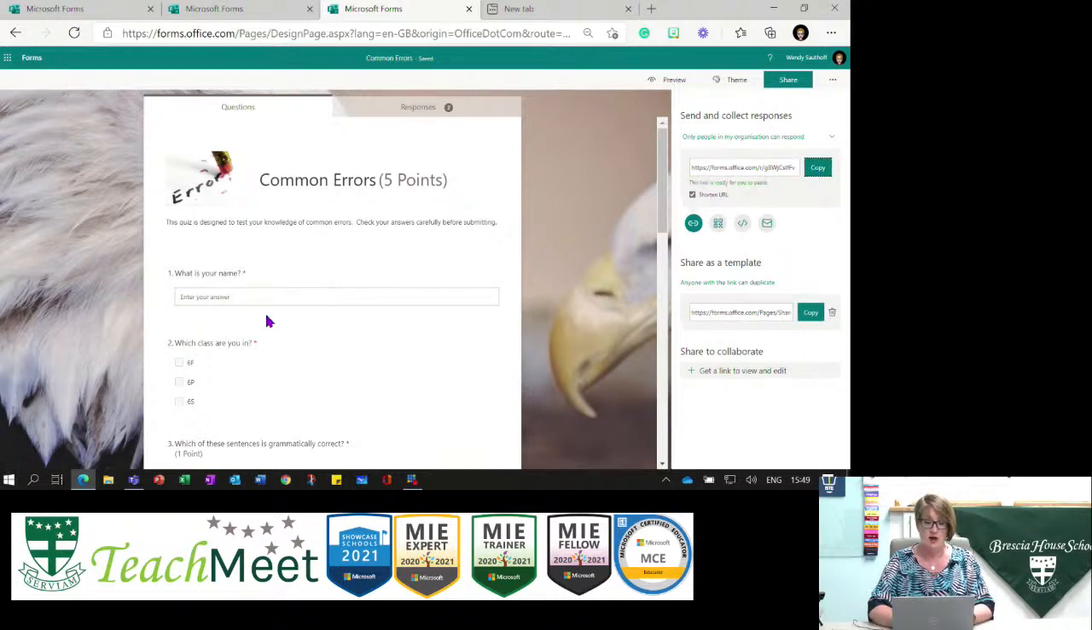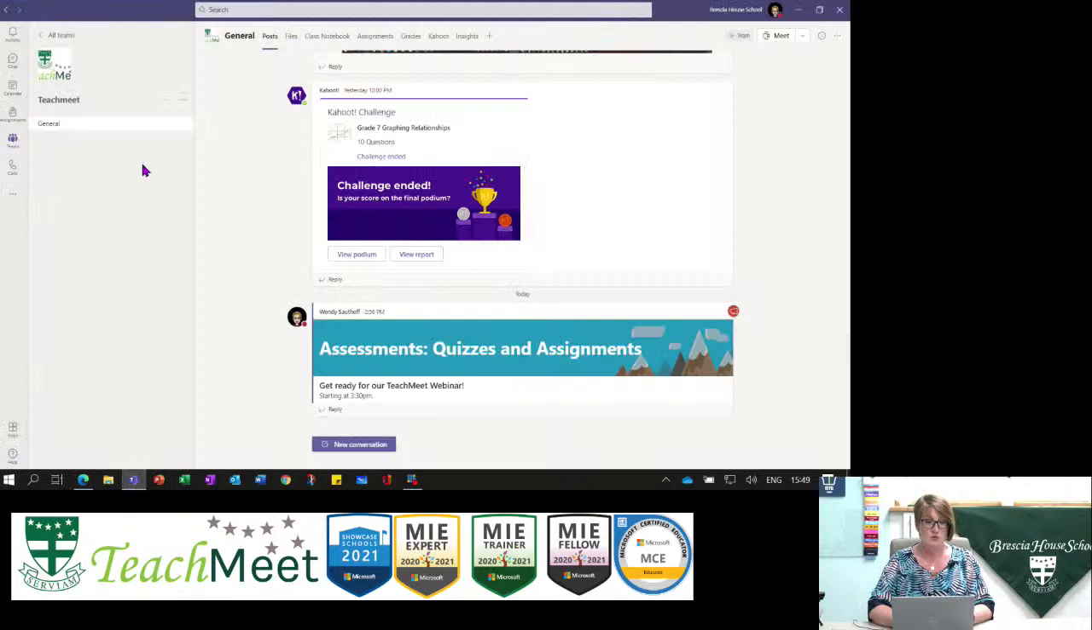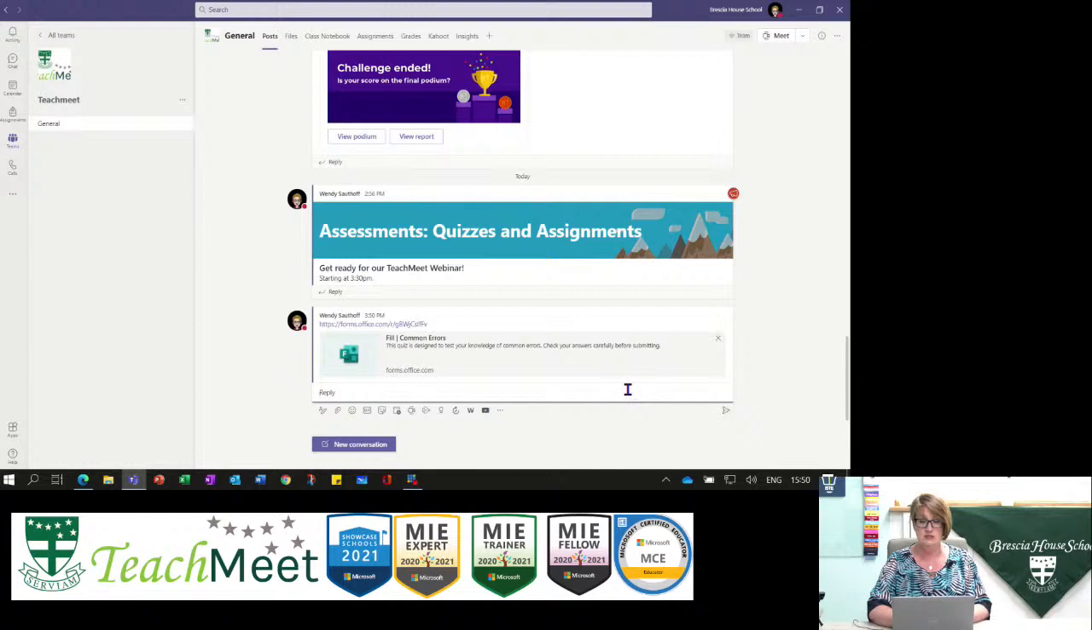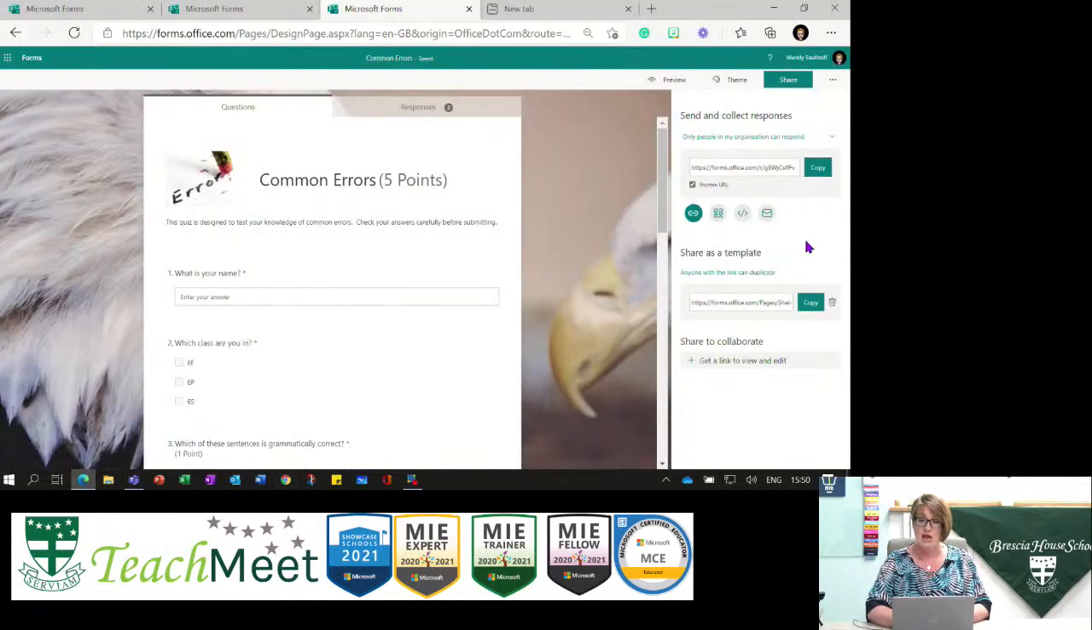So if I copy that and I go across to our TeachMeet team, which we've set up for this afternoon, and I put a little new conversation, I literally paste that in. I tend to use shortcuts, Control V, and what happens is it posts, and then you can see the form sitting there. If I go back to my form, the other thing that I can do is collaborate and share as a template, but Janine has more information about that for you.